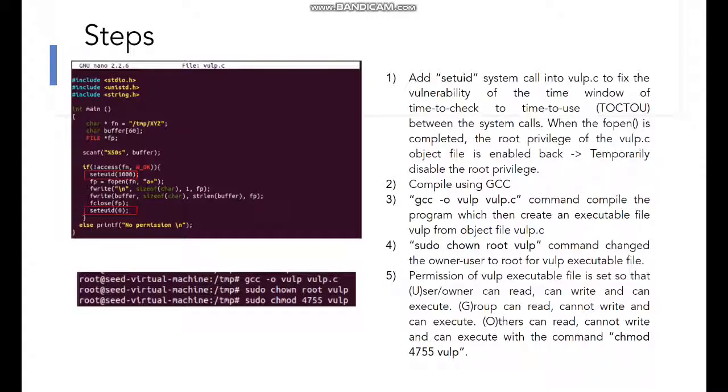So first things first, we open the vulp.c object file and we add a setuid system call between the access and open. This is to fix the vulnerability of the time window of time-of-check to time-of-use between the system calls. When the fopen is completed, the root privilege of the file is enabled back. So this temporarily disables the root privilege, and then we compile using the GNU Compiler Collection, GCC.